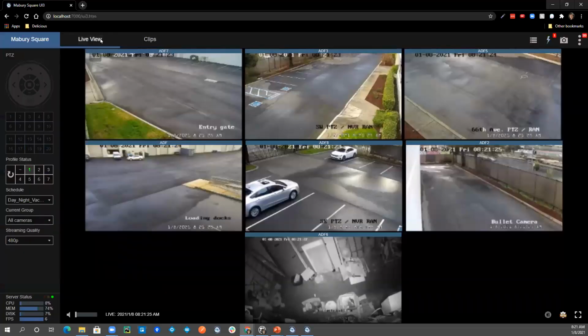So let me go back to live view. So my cameras, are they frozen? Okay, they're not frozen. They look frozen, but it's just very quiet on the campus right now. Okay. So my cameras are dual stream.